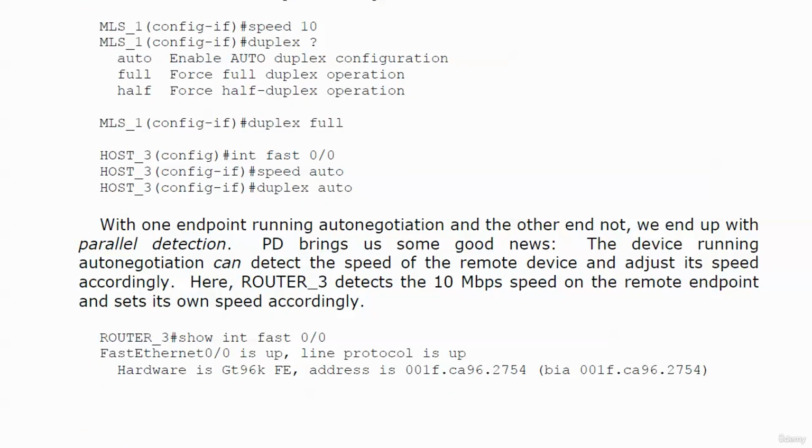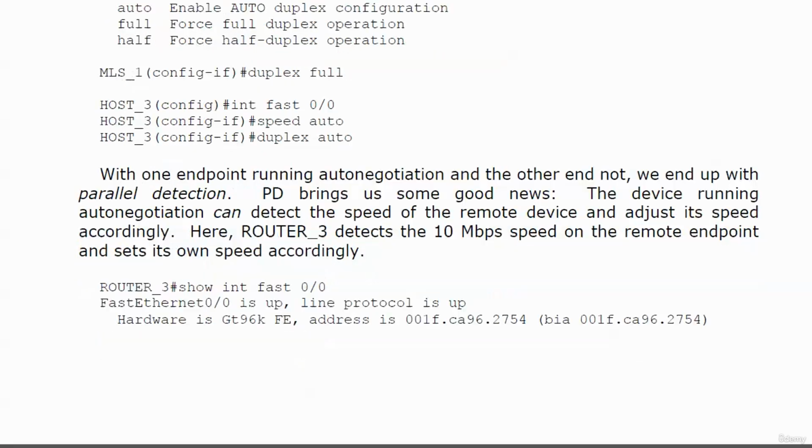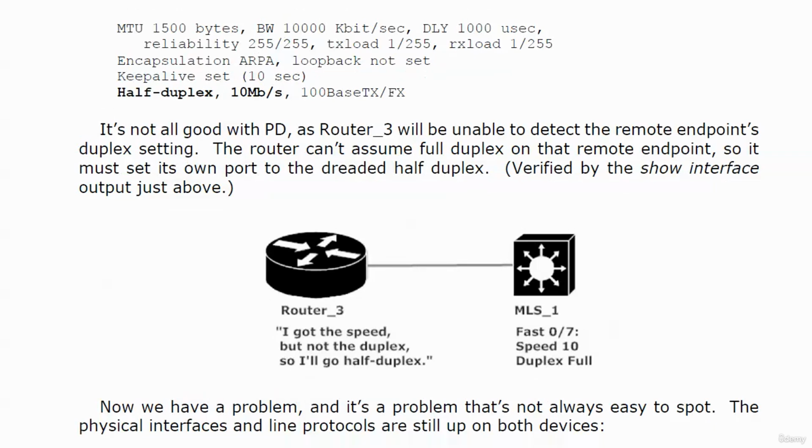When you have one endpoint running auto-negotiation and the other end is not, what you end up with is what we call parallel detection. Now, parallel detection has some good news for us. That means the device running auto-negotiation can detect the speed of the remote device and adjust its speed accordingly. Emphasis on speed, you'll notice. Router 3 detected the 10 meg speed on the remote endpoint and set its own speed accordingly.